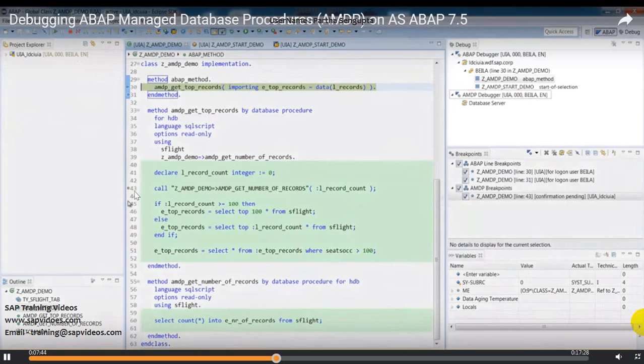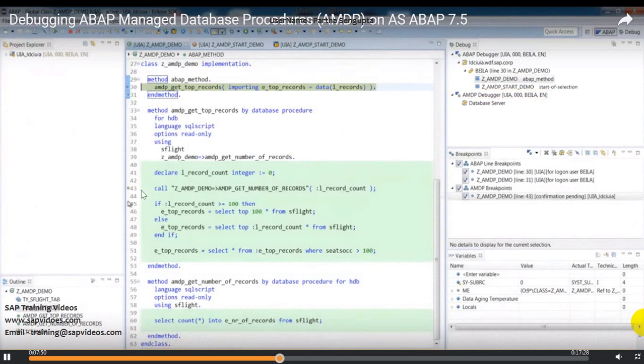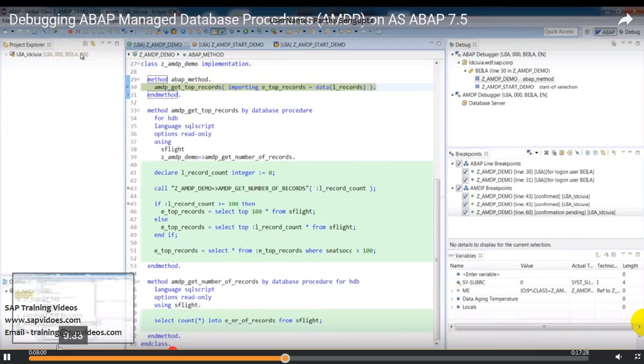I'm just keeping a breakpoint at the AMDB method. So I can keep another breakpoint as well, one more at another AMDB method. So two or three breakpoints at another AMDB method. I kept two breakpoints and one: one here, one here, one here.